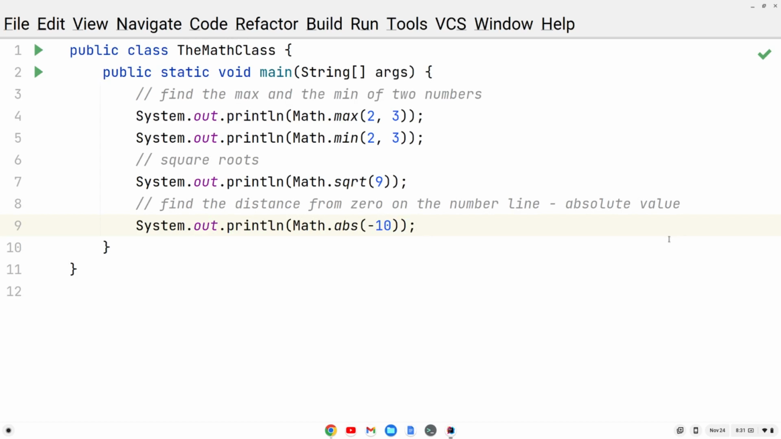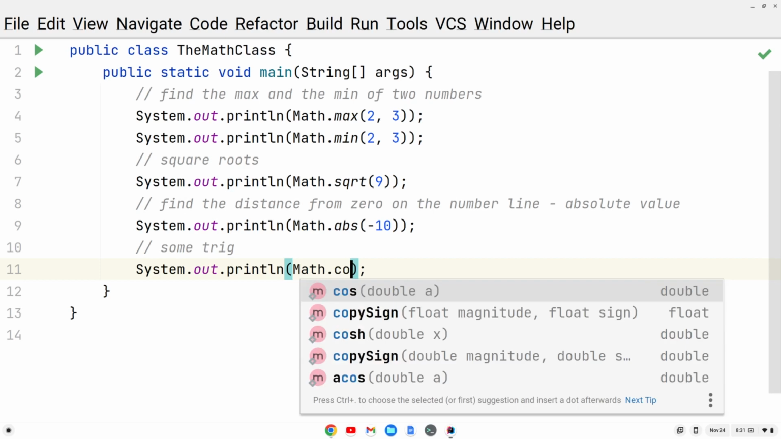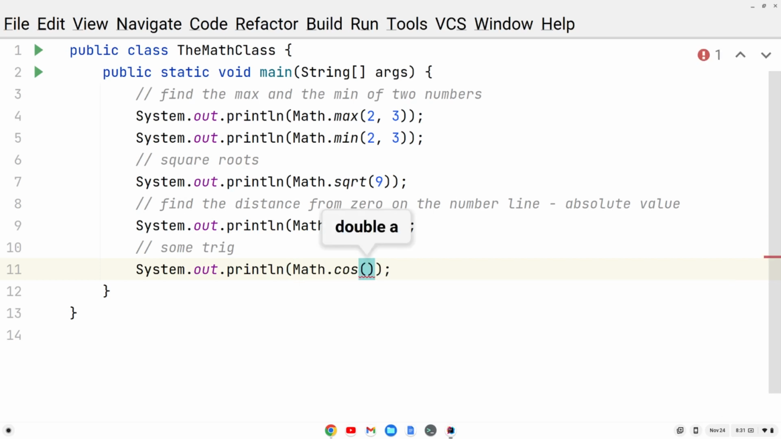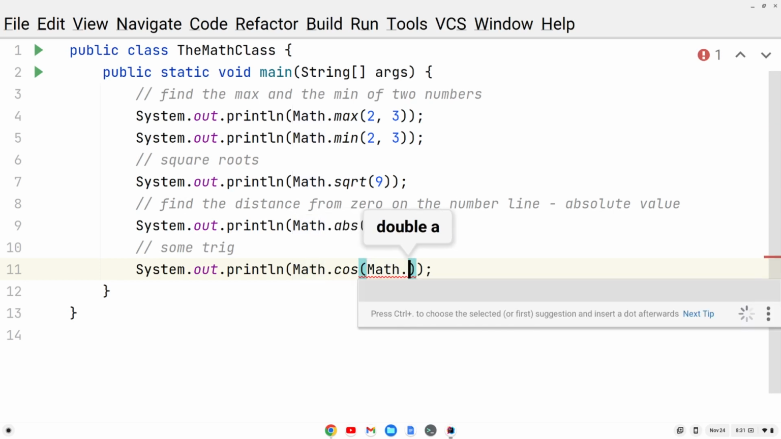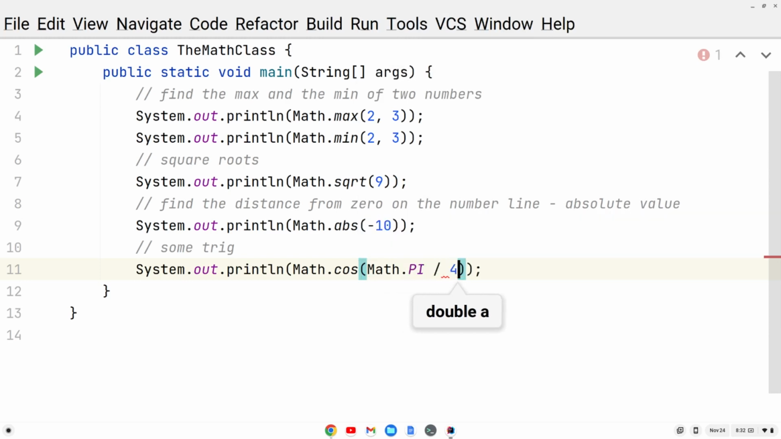Cool. All right, we can do some trig. So let's do some trig. Yeah, so let's do an sout, and we'll do Math.cos for cosine. And then we're going to do radians. So we're going to do Math.PI in uppercase. That's going to give me the value. Look, it's giving me the value of pi. Okay, we'll do pi fourths.